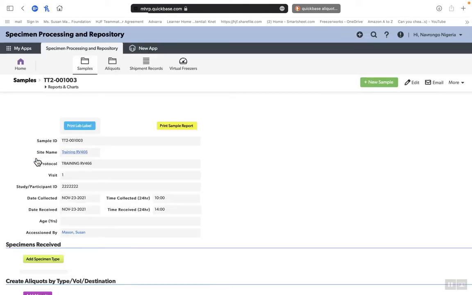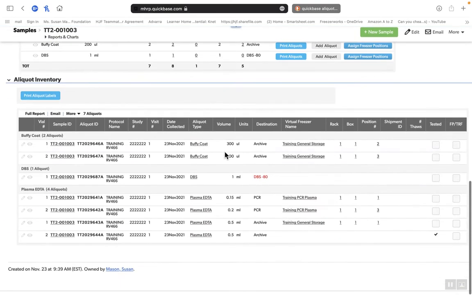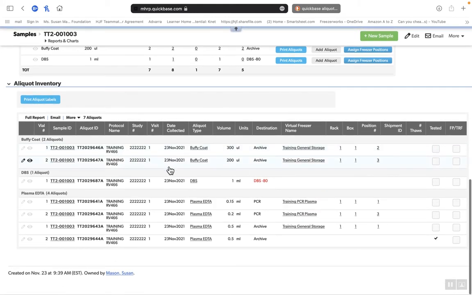Return to Quickbase. We scroll down and we see now these two aliquots are in the training general storage freezer box, box 1, position 2 and 3.